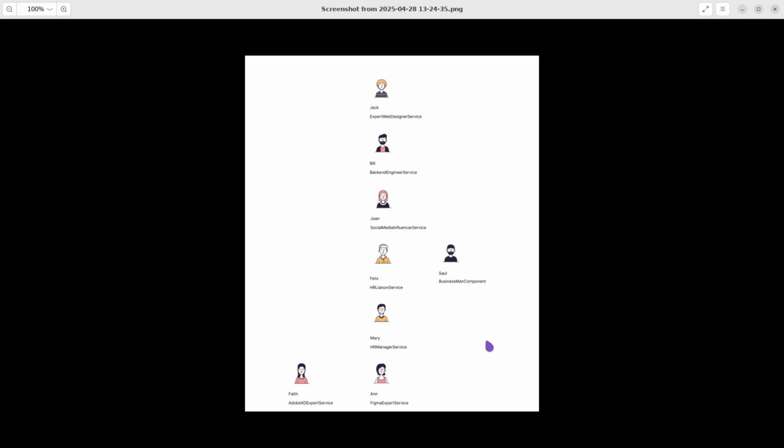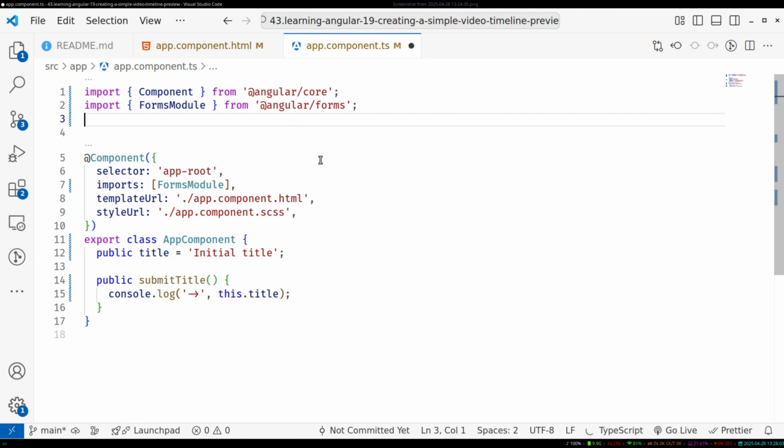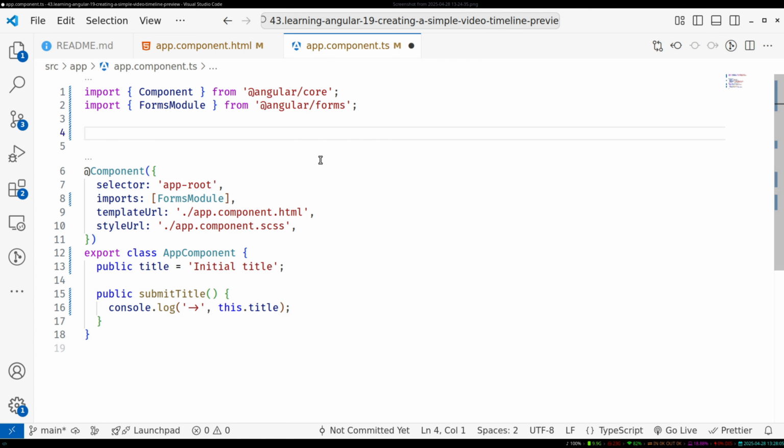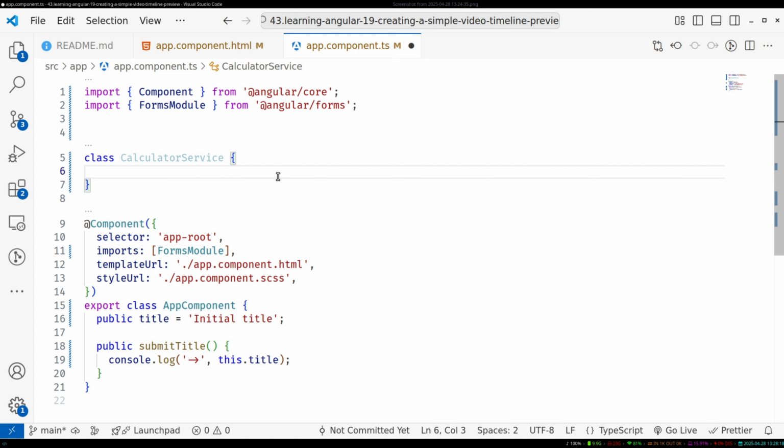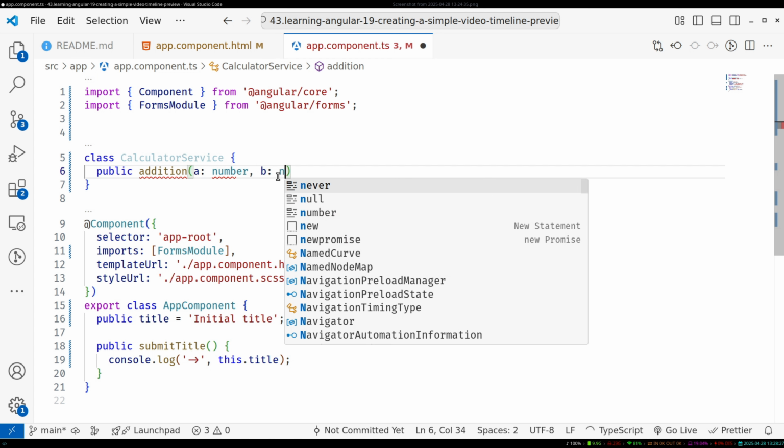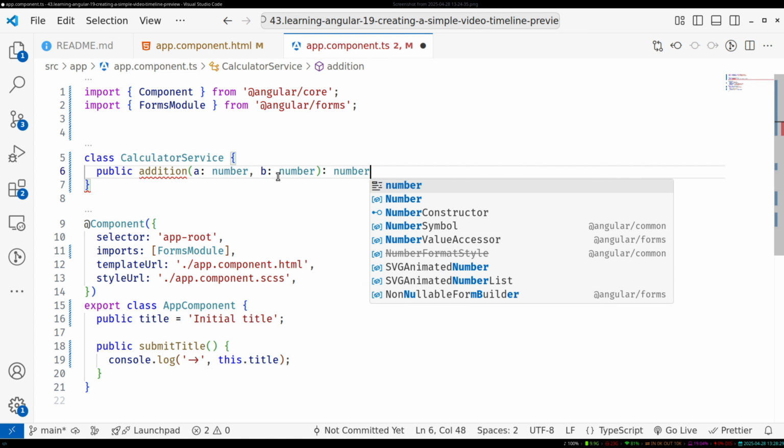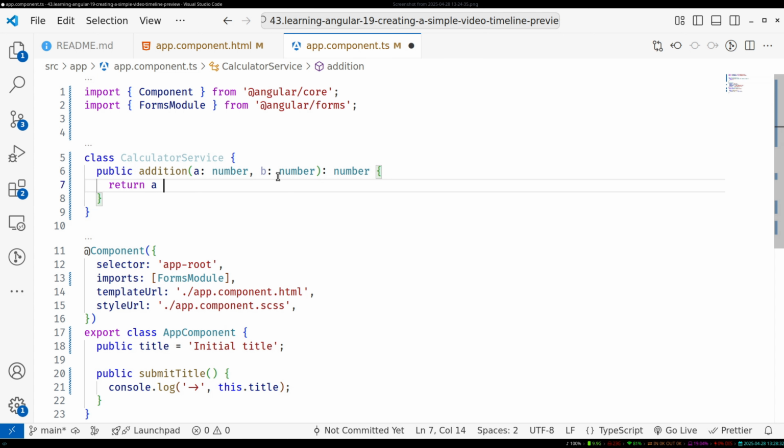Okay, so now let's start looking at our code and how we can implement dependency injection. Okay, so this is our app component. Let's create a service here that helps us. Maybe let's assume a calculator. Yeah, we call it class CalculatorService. And then this calculator service can do addition. For example, you give it addition a, which is a number, and also b is a number, and then it returns a number. Okay, return a plus b.